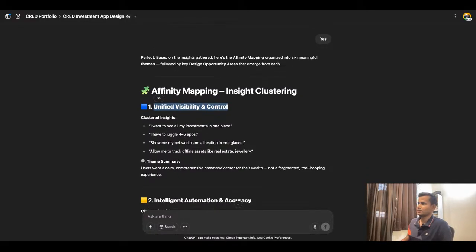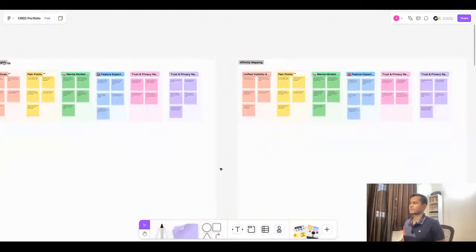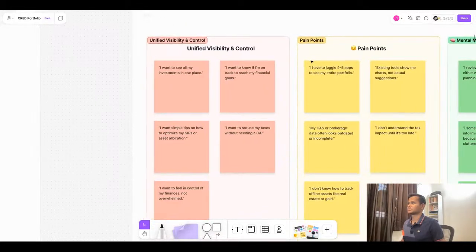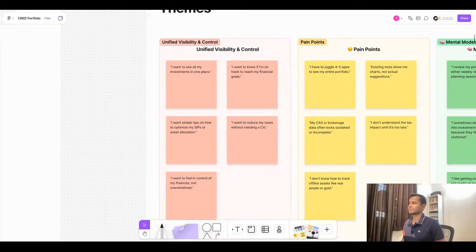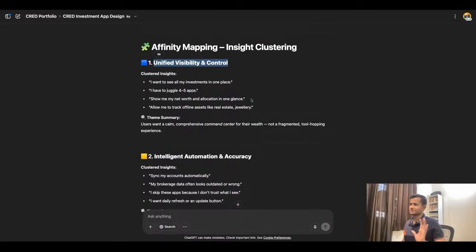From here, I want to add all my insights. Let's see, the unified cluster. I want to see all my inputs: unified visibility and control, all those things. I want to see all my investments in one place. I have to juggle 4, 5 apps. Show me my net worth and allocations in one glance. Allow me to track offline assets.